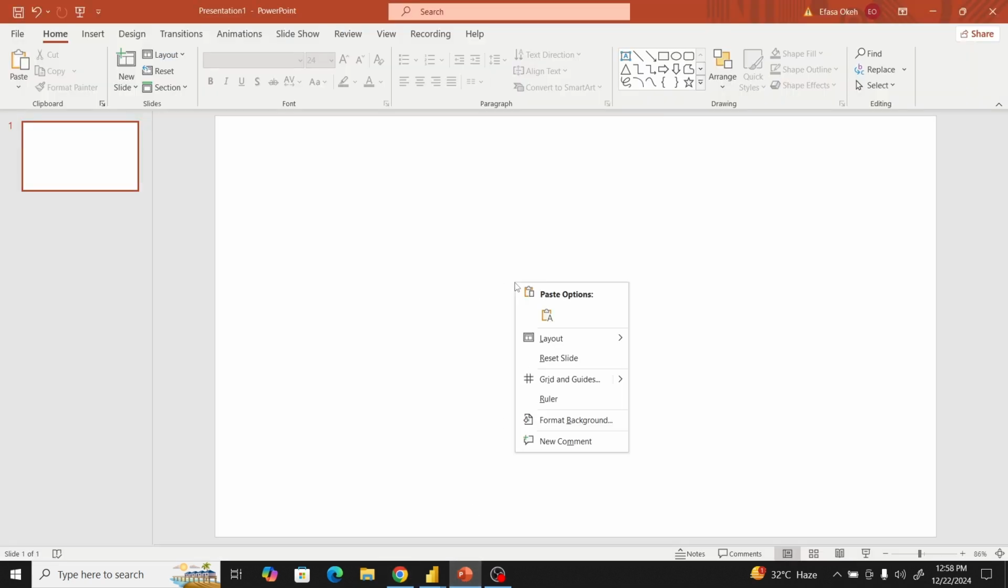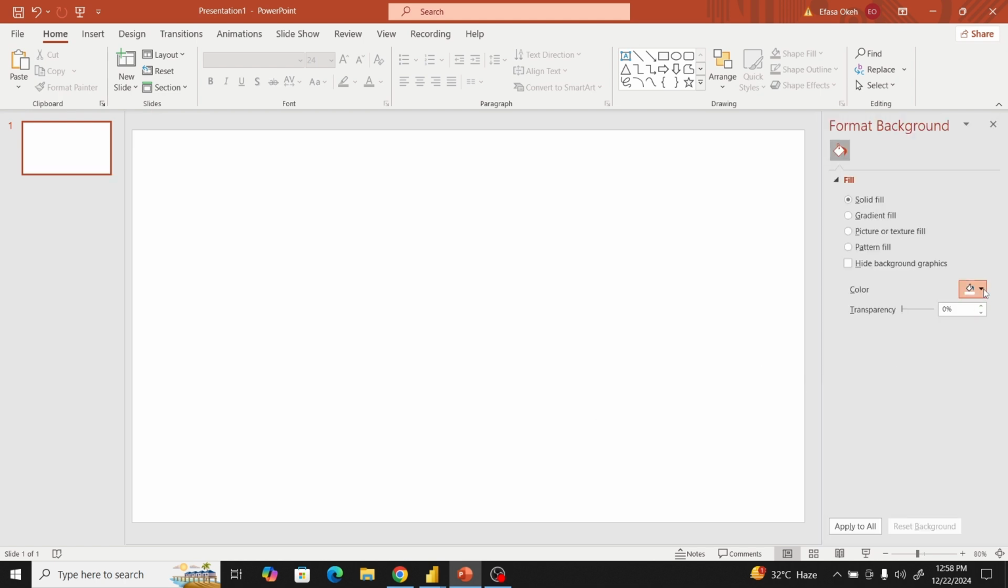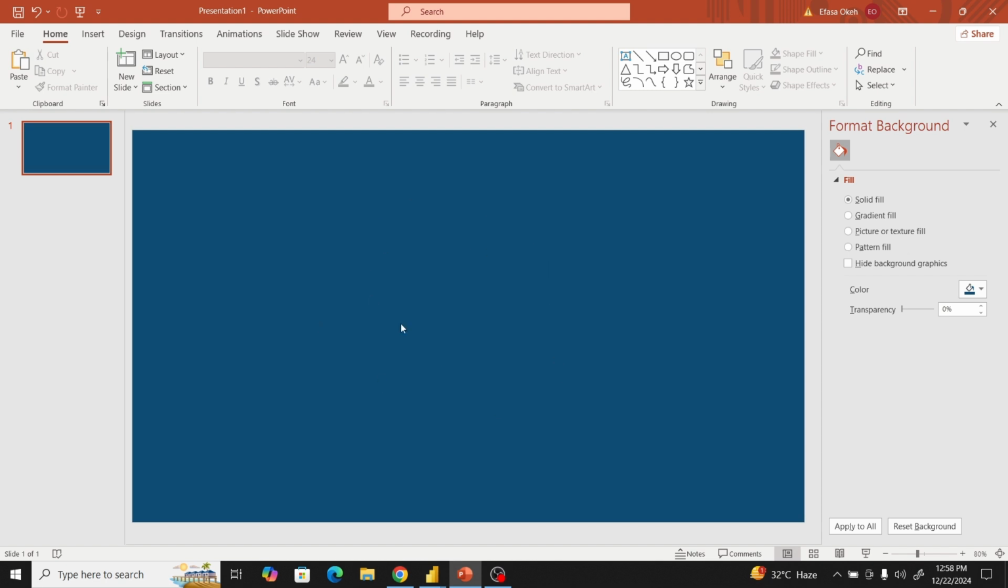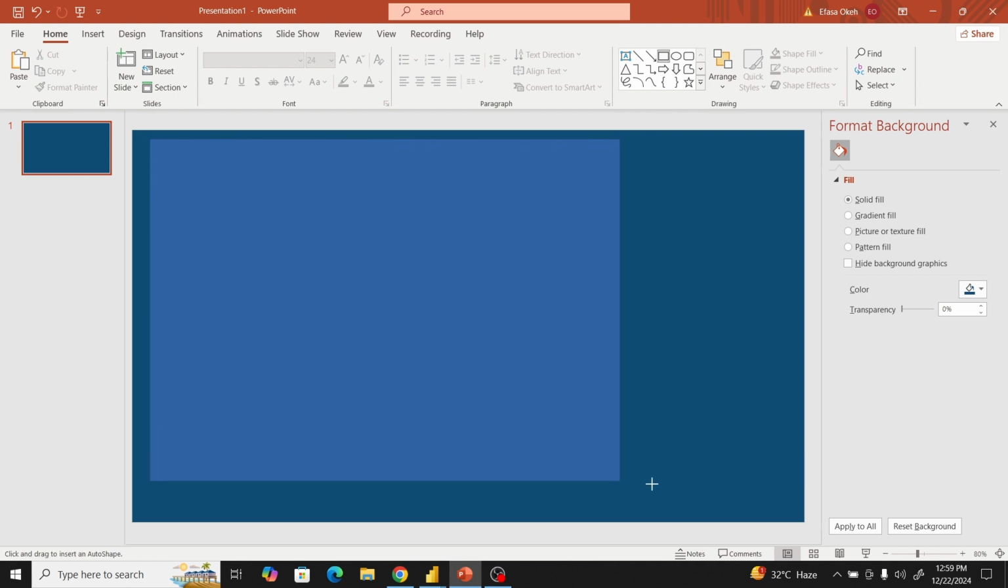So the first thing I'll do is just right click and say format background. I'll change the color, more colors, custom. I'll simply just paste the code I copied and click on OK. So I have the background color already. So I have that figured out already. So the next thing I'll do is just come here, pick a rectangle, draw one rectangle over the background, right?